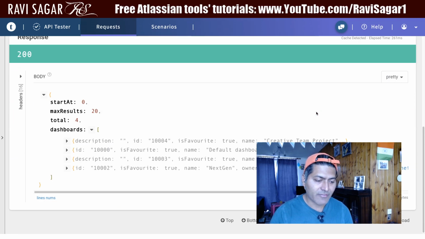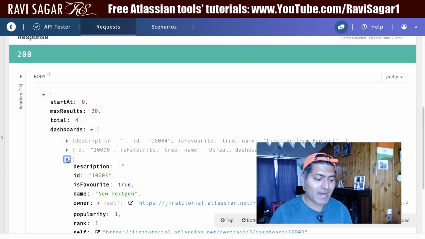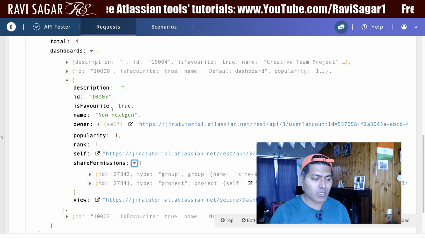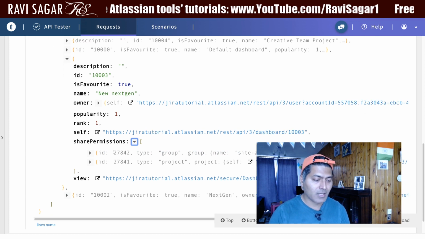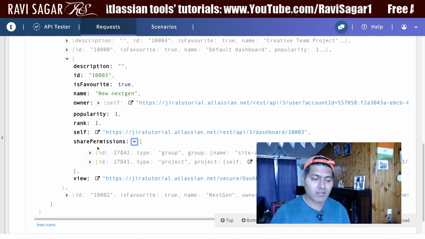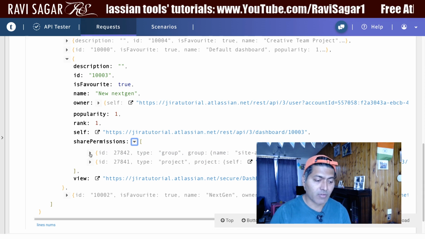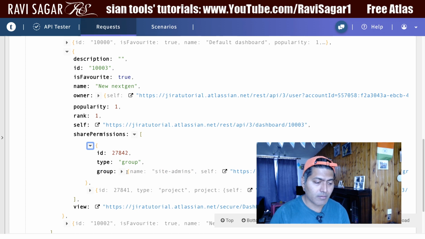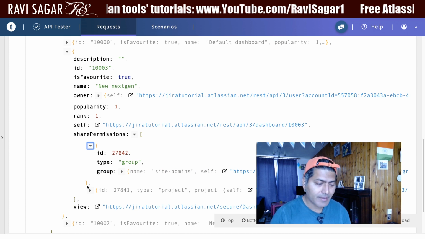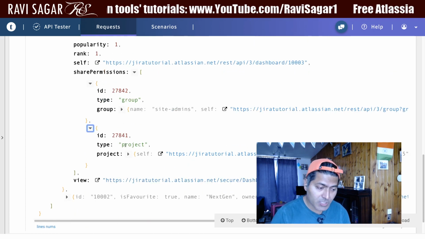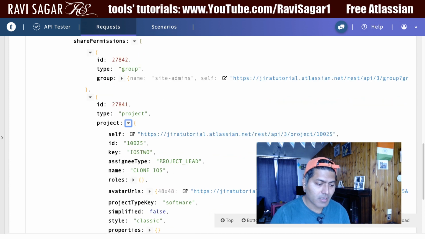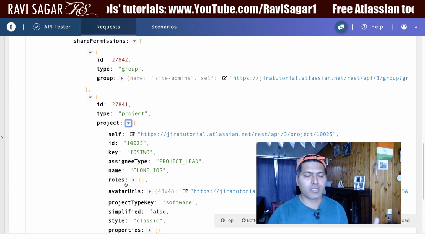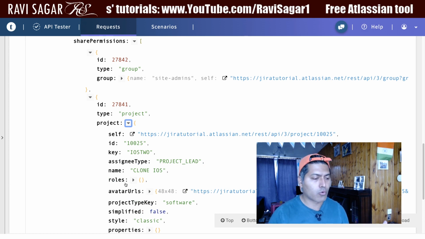So we have done some sharing here, and if I go back to my REST API, and if I click on the send button again, let us take a look at the changes now. So right now we are talking about the new next gen project. You can see those two shares in the JSON file as well. The first one is group, it says site admin, and the second one is project, which is my clone iOS, and roles is blank, because it is right now all roles.